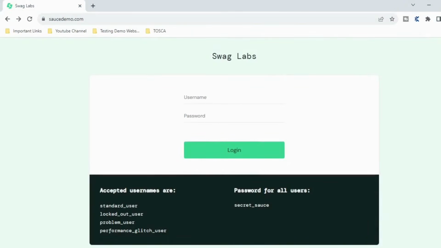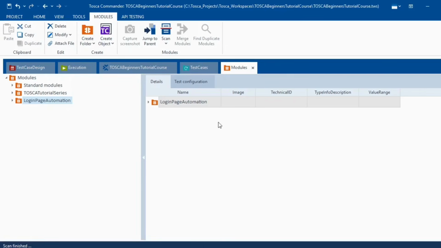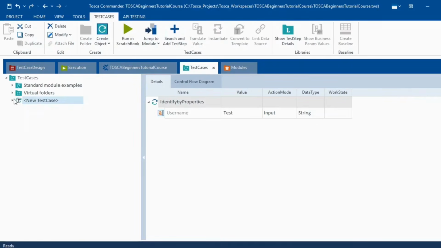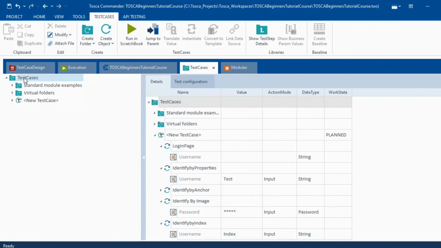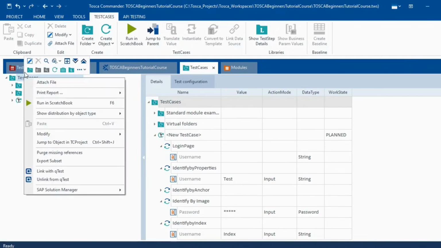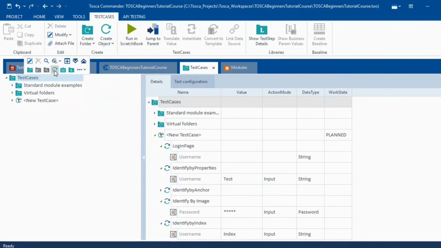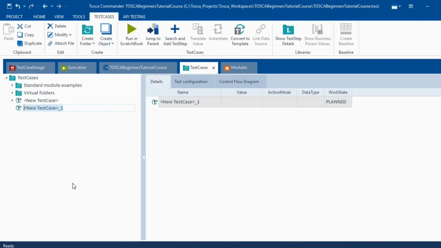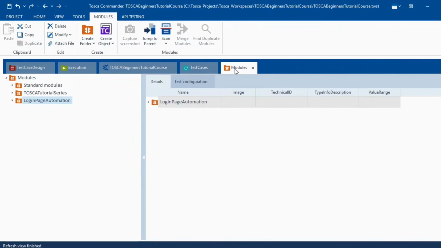Now the second page, coming to this, then we have to click on login, and then we have to move to the next page. Okay, so we'll do accordingly. I'll go to my test case, and I will create a new test case. So you can go to the test case, right click, and you select this option to create the folder, and select this option to create the test case. So I'll click on create test case, and we can write login page automation.